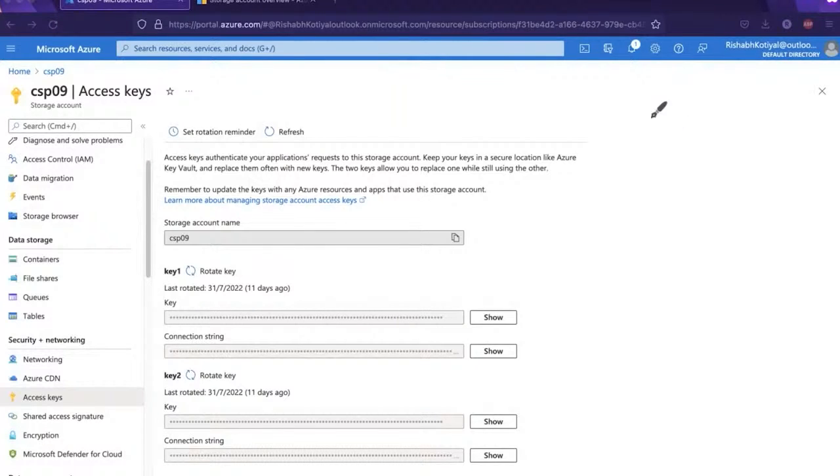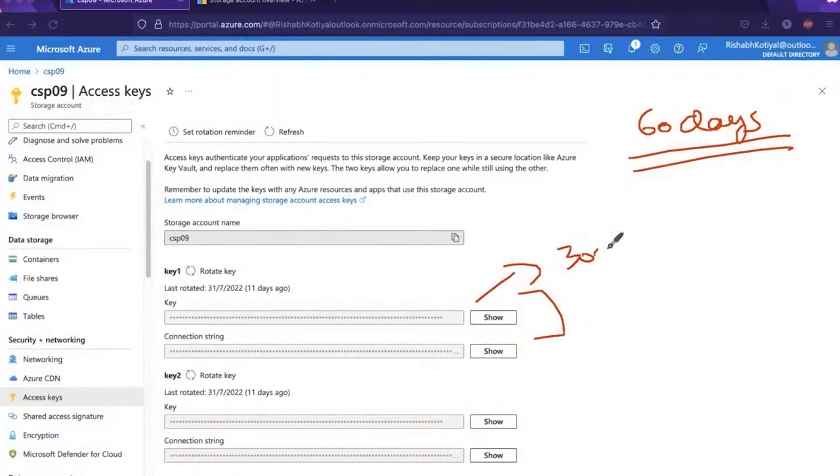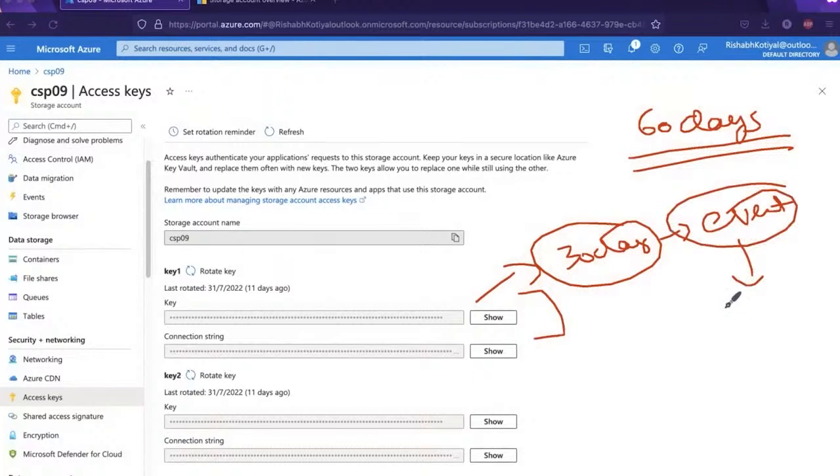And usually in an organization, you will see that keys should be rotated in 60 days. So if you have this kind of a policy, what we'll do is, whenever 30 days or less is left, one event is generated that is going to trigger this automation and say, okay, it's time to change the key. So what happens when this is triggered? In the meantime, we will start using key 2, and we will go ahead and change key 1.